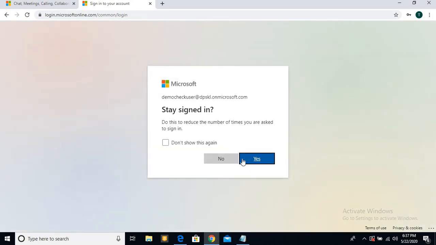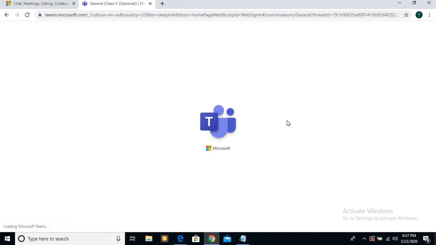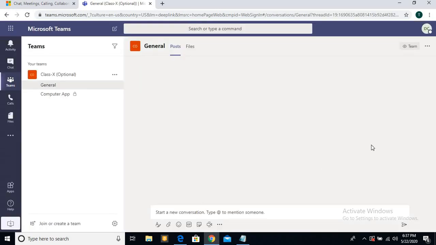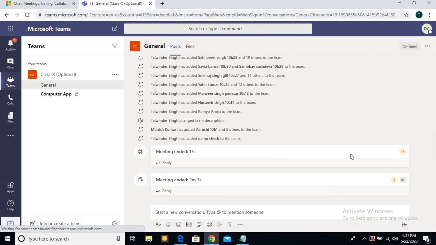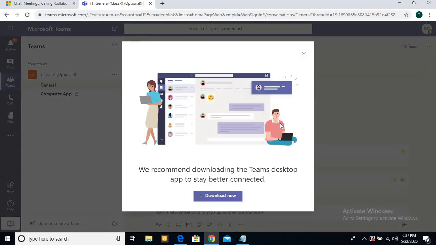So you can use no here, but in mobile phone you will directly enter in the Microsoft Team app. So now you see your Microsoft Team app is going to open. Okay, so this is the Microsoft Team app. You see this is your account.